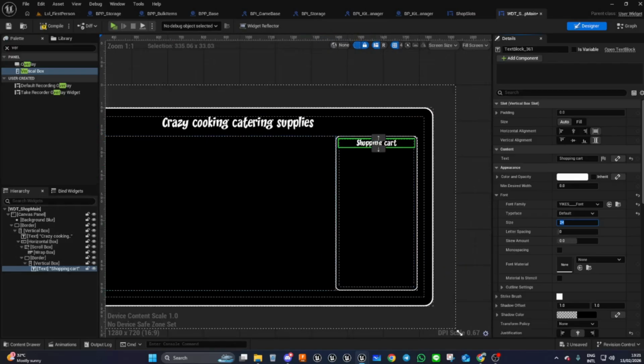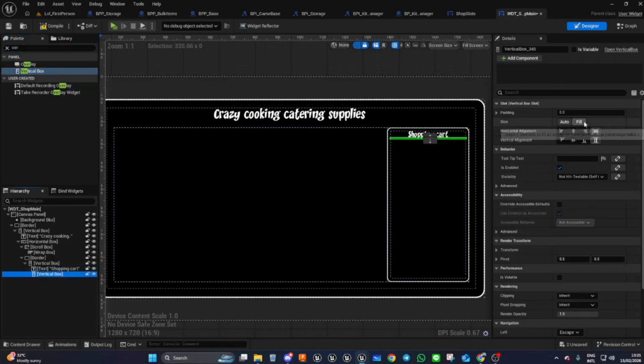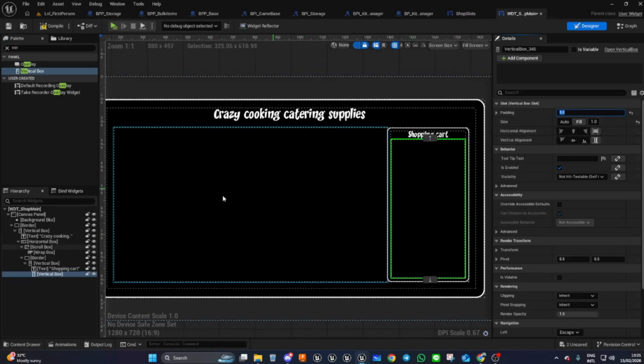Then the next thing, I'm going to actually add this one because this is something we haven't used before. Another vertical box. Sorry, so a vertical box on top of that vertical box. Make sure you set that one to fill. And that has a padding of 5 overall. And while we're on the vertical boxes, check which one that's in.